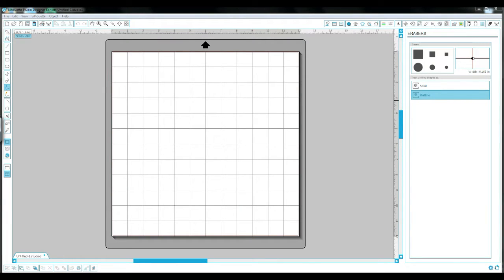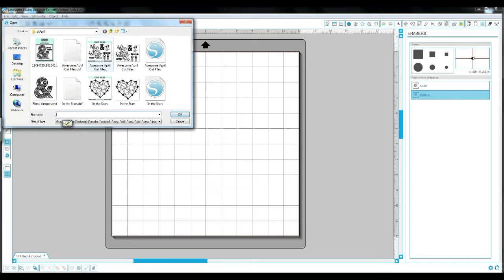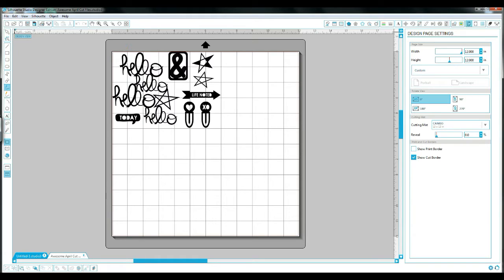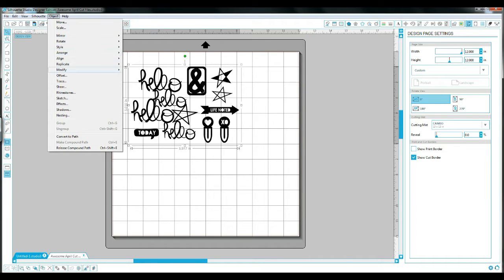And before I start my layout, I'm just going to show you some things in Silhouette Studio, how I use it to trace my files. So I'm going to use the awesome April cut file that I designed for this month. And I'm just going to open that from the folder that it's in. And you can see I want to use the Hello title, and you can see it's kind of surrounded by a couple of other cut files. So I'm going to show you how I trace that and get rid of those other pieces.